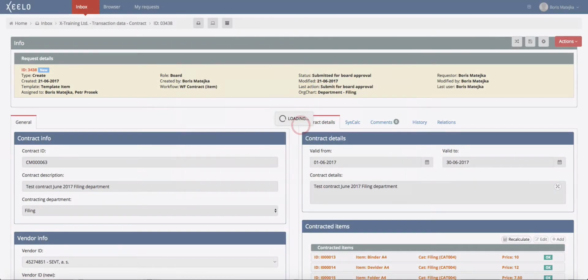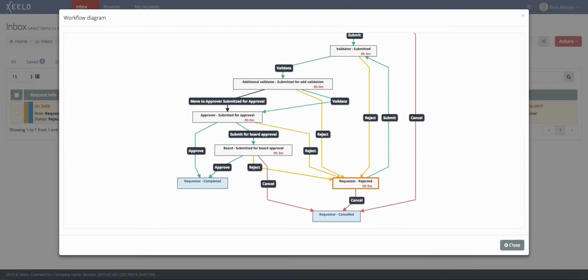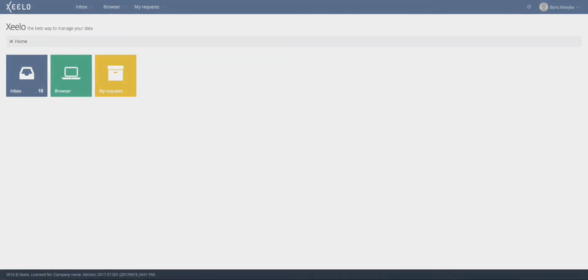Finally, check the progress on the workflow diagram. These were some of the options and features available for the user to navigate through the workflow in Zelo.